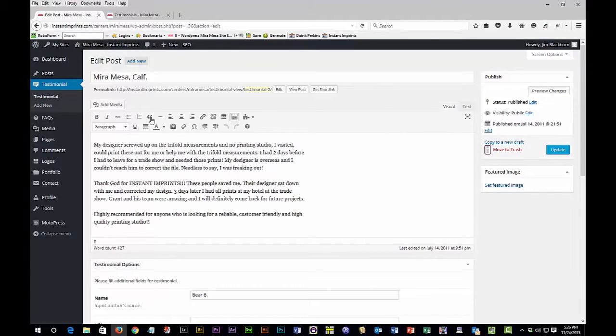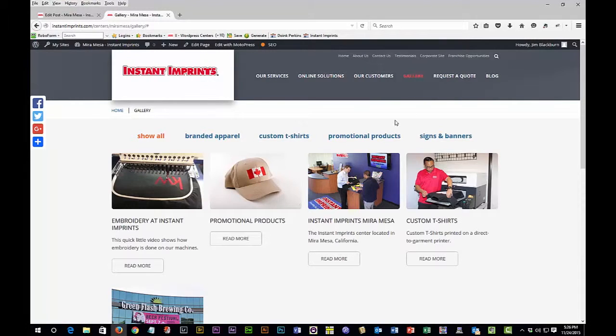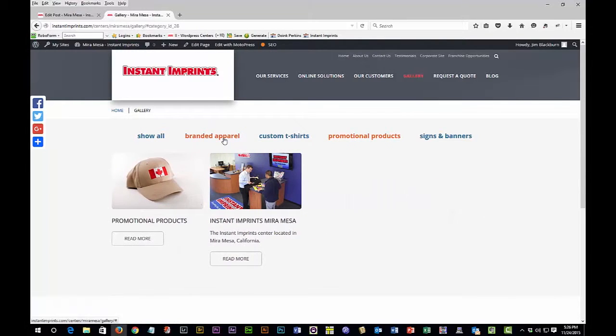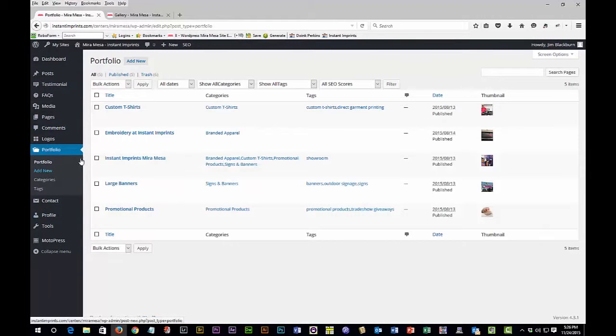One unique item is the portfolio section. So this area of the website, gallery, you can control by adding items into the portfolio section. There's a few examples that are in there, so it's worth taking a look at how they were added. For example, this embroidery one happens to be a video. I'm going to go ahead and click on Edit.